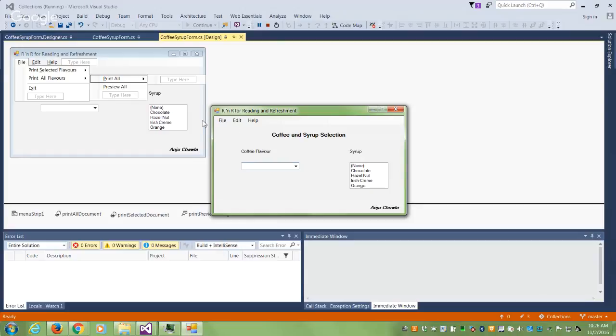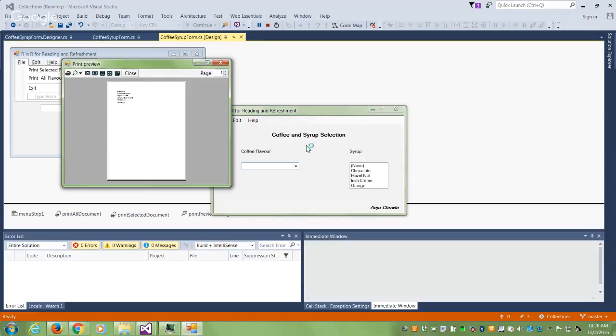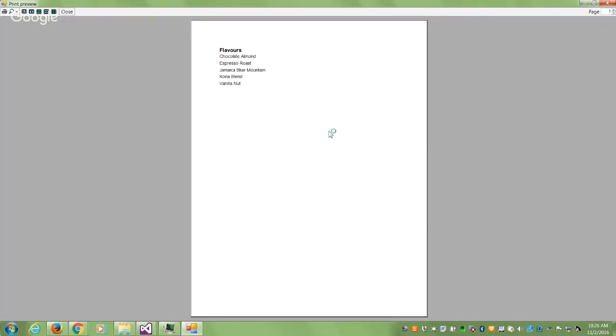So let's try file, print all flavors, preview all. I'm doing a preview, okay? And I should have this. See? So this is what you defined in your print all document. Remember I said flavors and then I gave the flavors. I used a for each loop to print all the flavors. I didn't do the syrups. You can just do the syrups also. You can just add it.